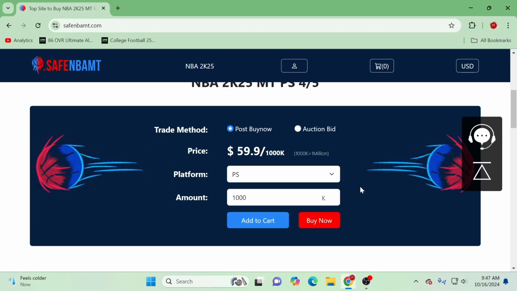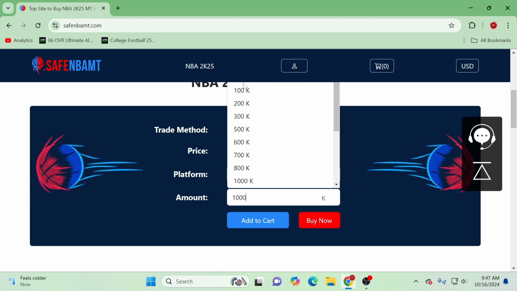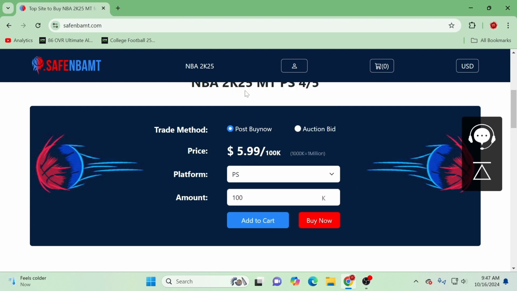$60 for a million MT. That's actually a good deal. MT is very cheap right now. It just costs $6 to get 100K MT. Now, I don't know how long you would have to play the game to grind up 100K MT, but I know it'd be a lot simpler just to pay $6 and get it.